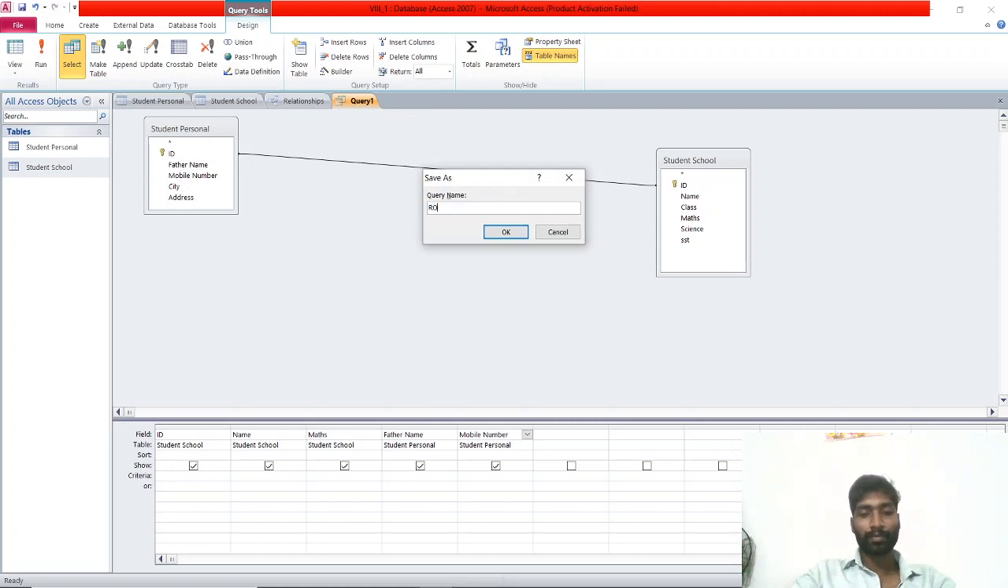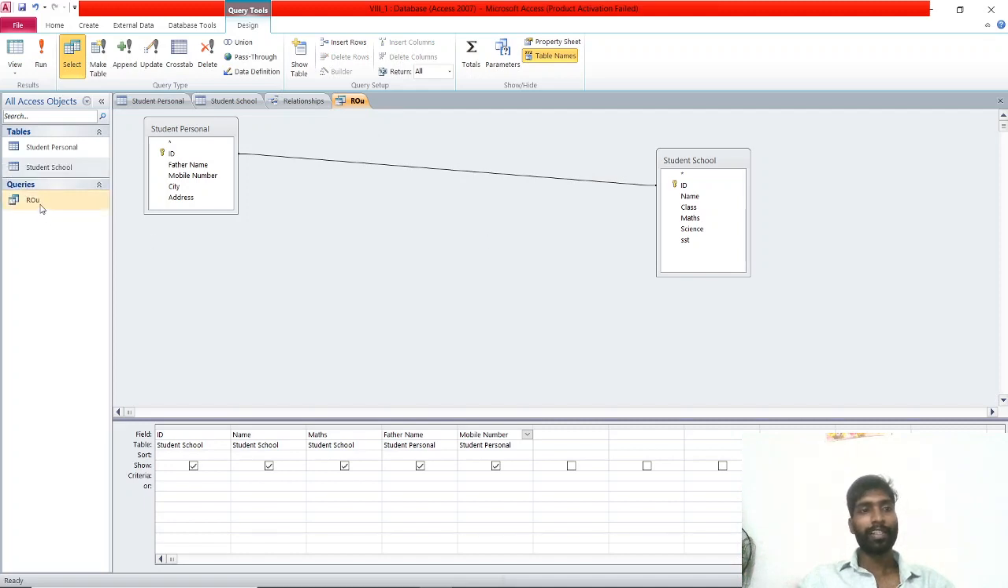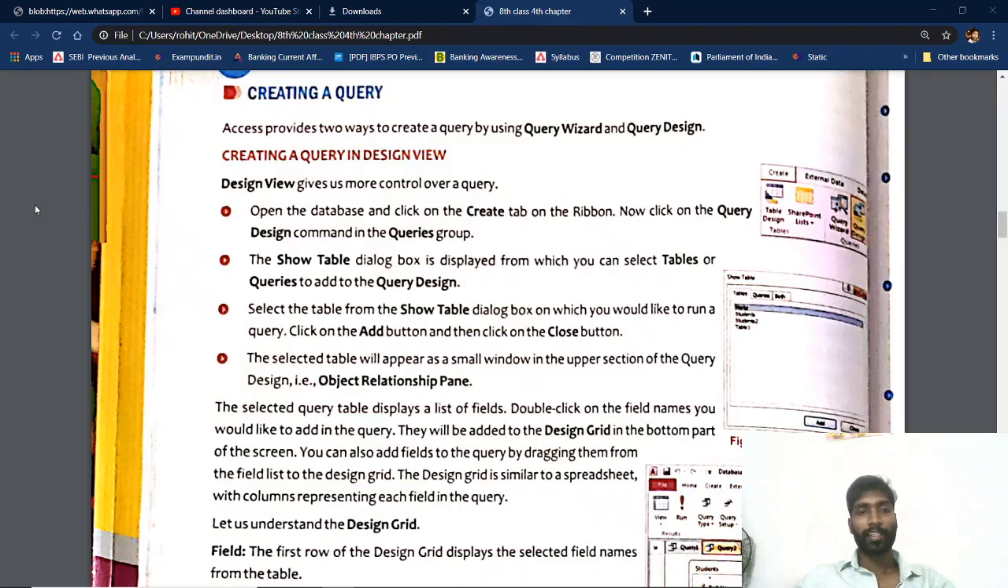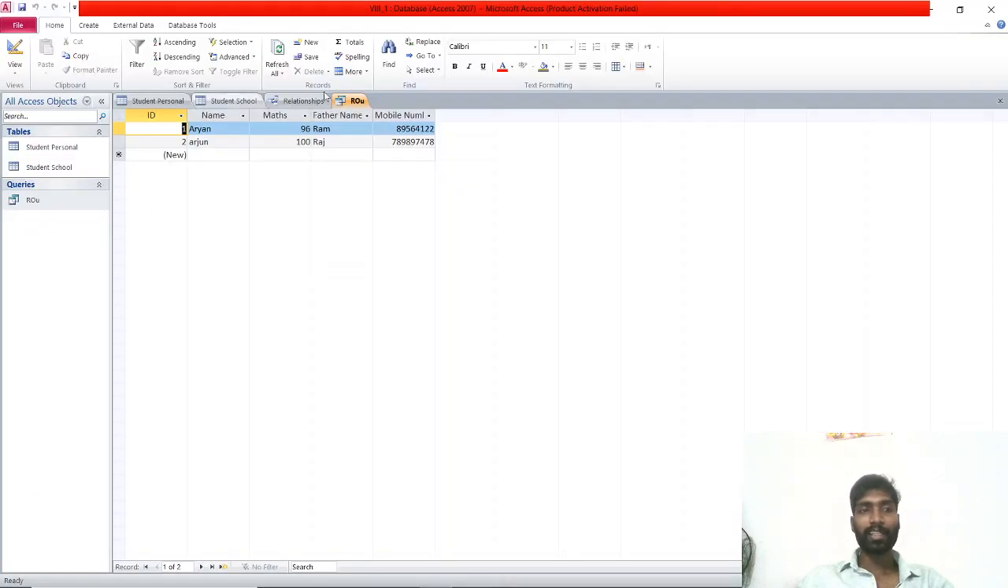So this is a rough query. Can you see one table? Now see, just double click. What is happening? Student name, their math mark, father name, mobile number. Actually, all this information was in different tables. Now both tables are merged in a query. This area. Am I right? Any doubt in this? This is a simple query. Okay, this is a simple query. Actually this information is available in different tables. With the help of query we merged both.